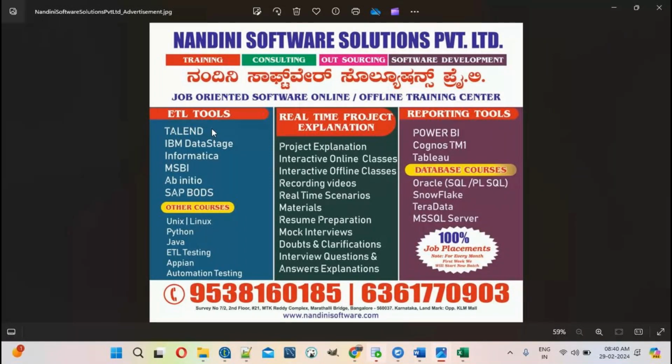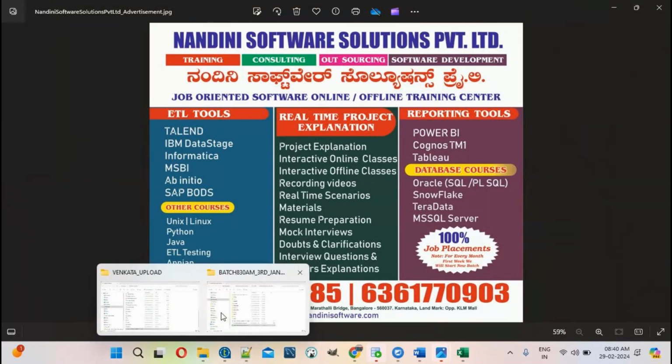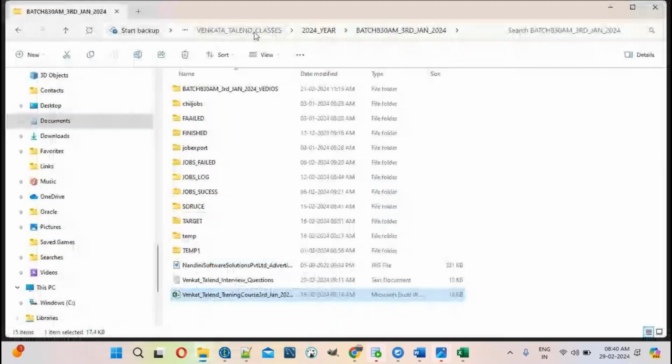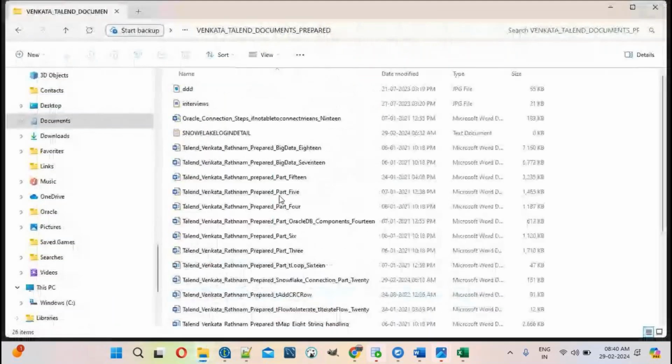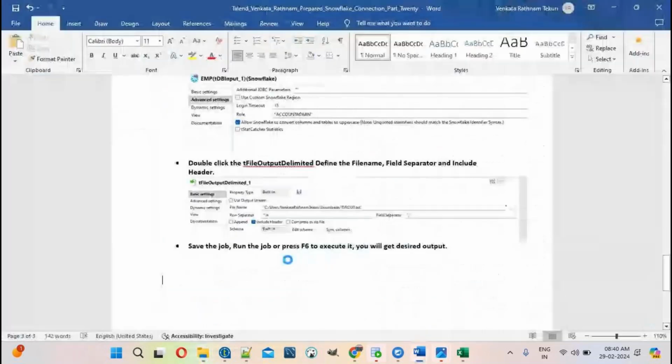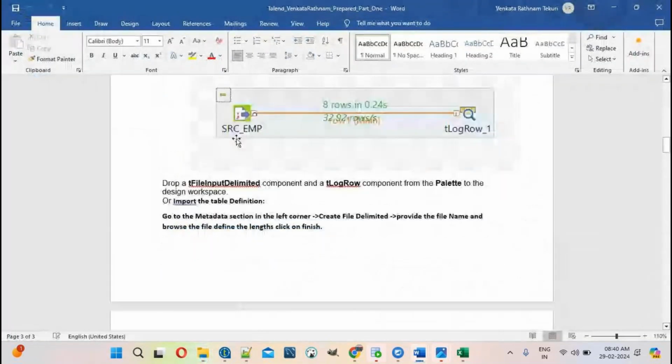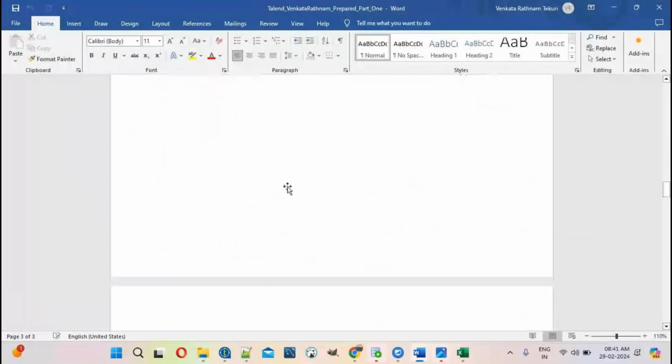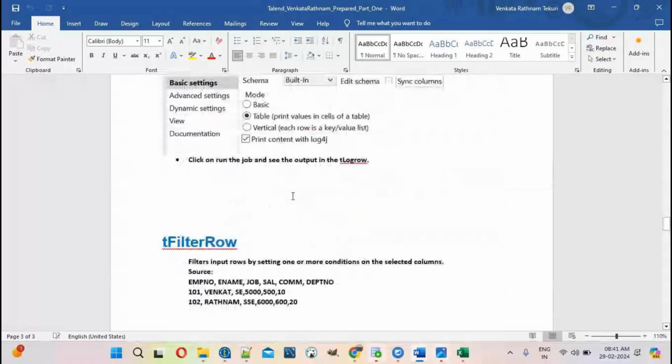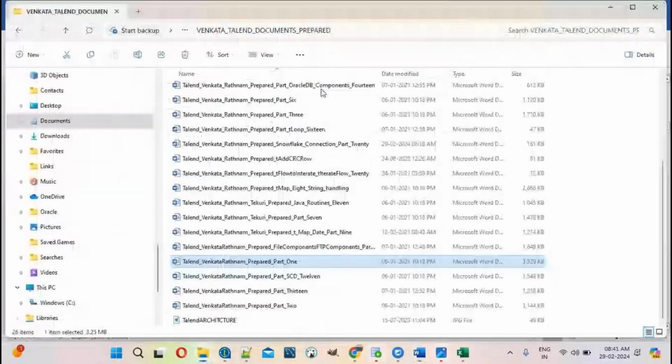In this institute, we will discuss real-time project explanations, with interactive offline and online classes. Each class recording video will be provided after the class is done. I will explain real-time scenarios and materials. I have already prepared the materials, with clear steps. Each class has screenshots and steps in the material. These documents are very useful, along with some real-time scenario documents, which will also be covered.